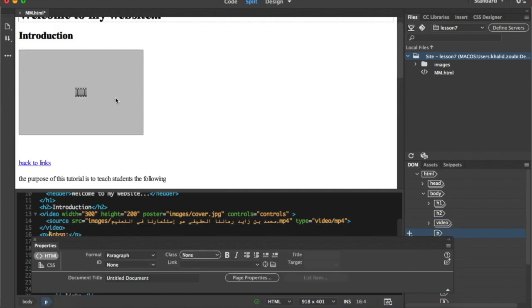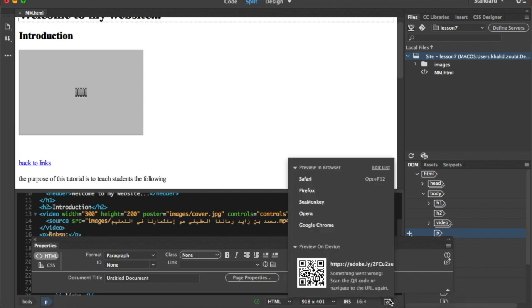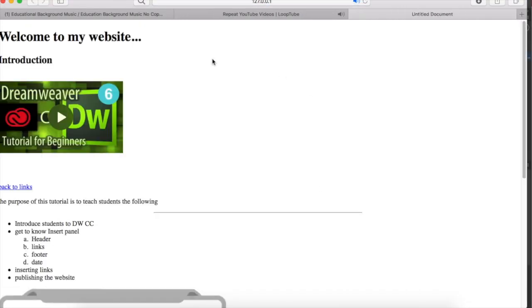So let's test my work. If you want to test it, you need to save your file, which is called multimedia. I name it as multimedia. And then you can go another way for testing. You can click on this and show it on Safari. So if you see, this is the thumbnail I chose, and there is a play button that I need to click on.